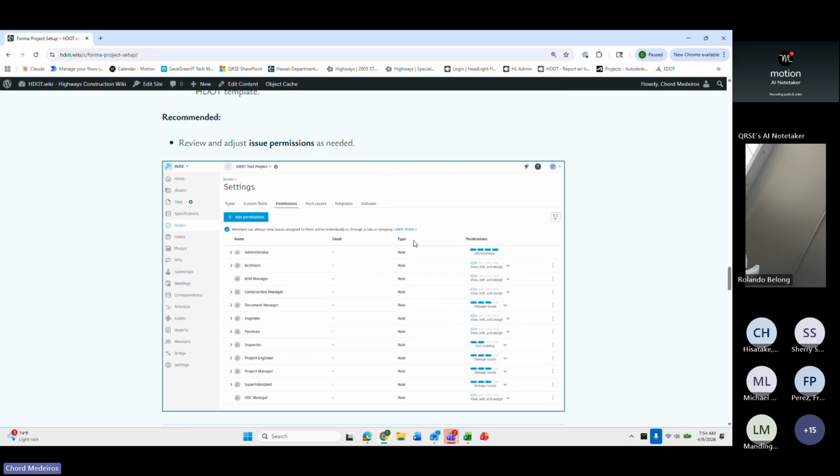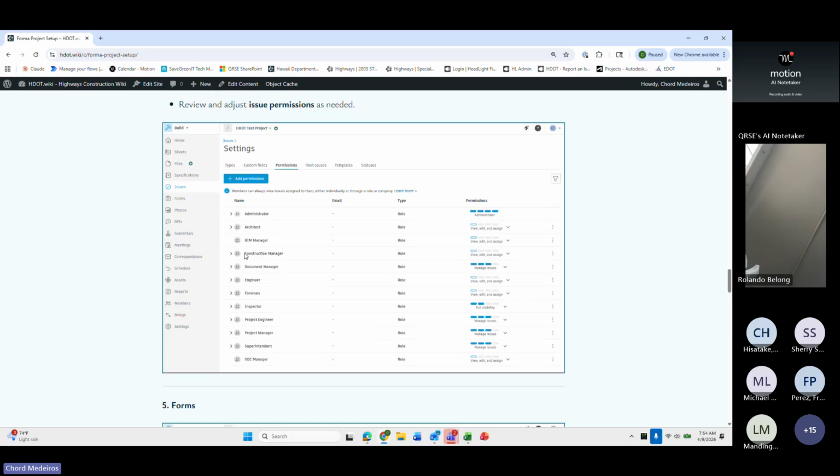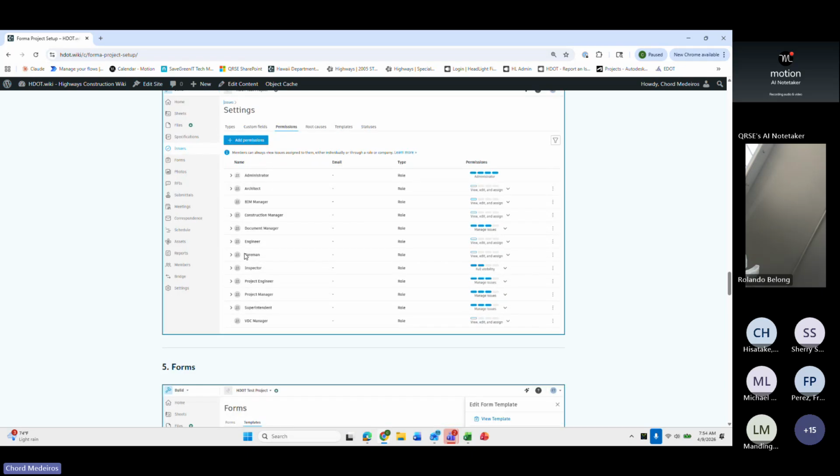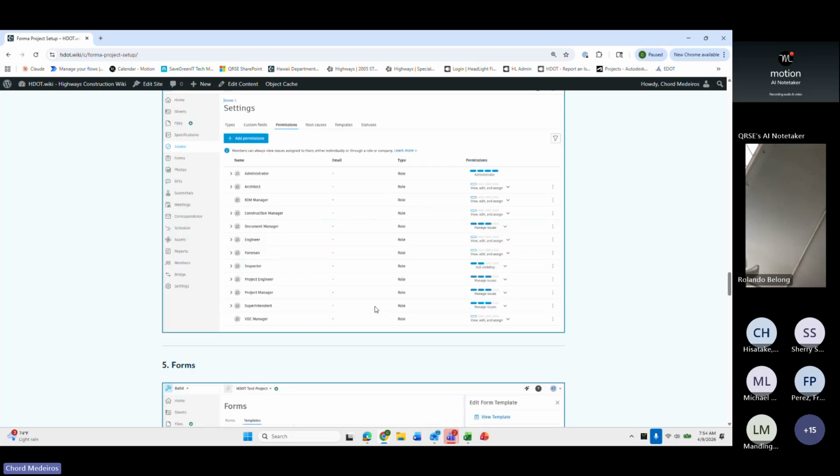Then you go through issue permission settings. You just want to be sure that you go through and select. The main thing is that, especially for the potential claims, by default, the contractor role will not have access to see those issues, but it's also just good to go through and check to see if people have visibility.